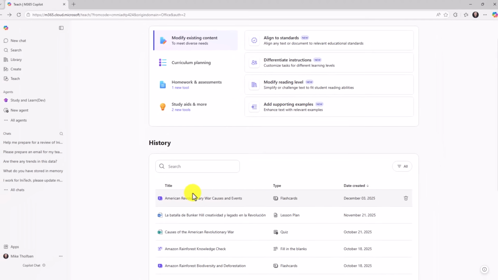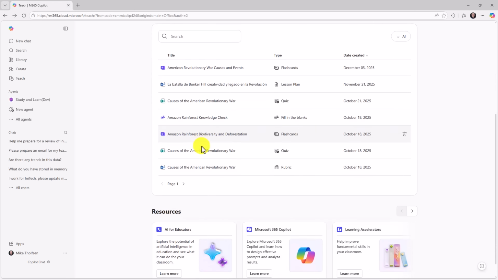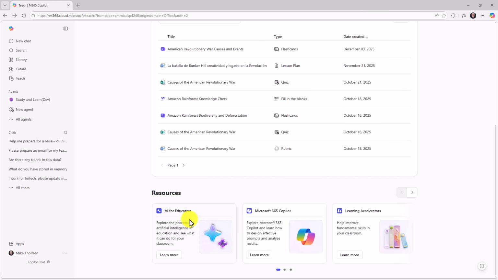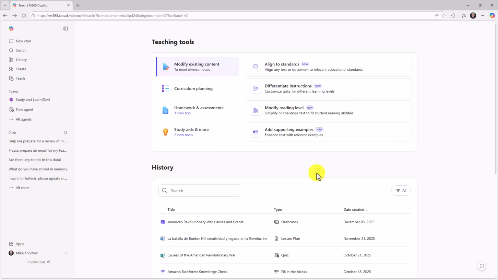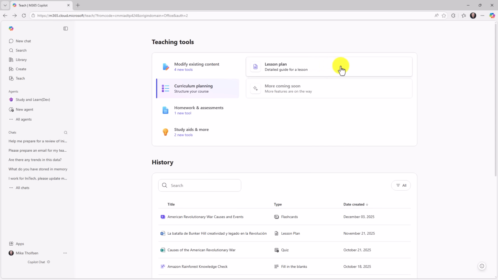We have the history of the content that you've made right here. And then at the bottom, there are resources, everything on AI for educators, Copilot, and learning accelerators. I don't have time to do the full demo of the Teach module. I'll just show one tool creation, and that is with lesson plans. But in the upper right, I have a link to the video that shows the deep dive demo of everything in the Teach module. But let's start out with curriculum planning, and I will choose lesson plan.